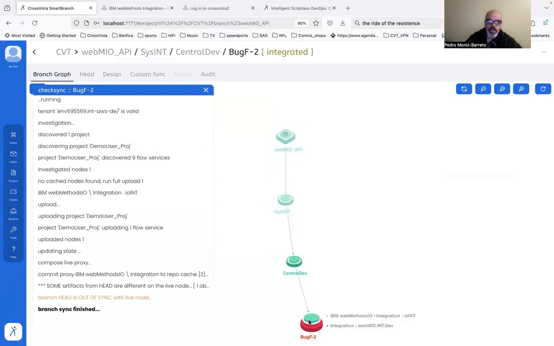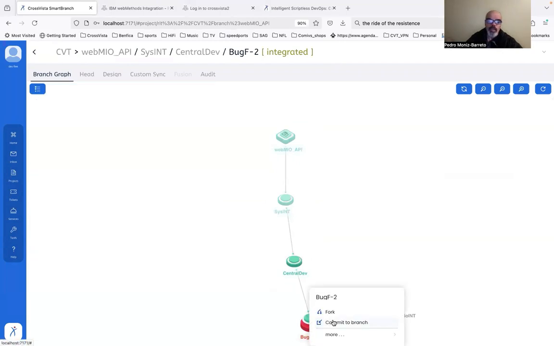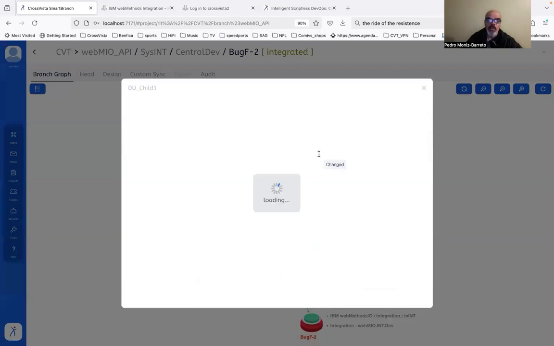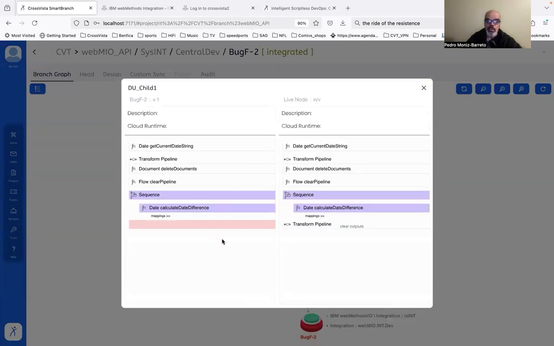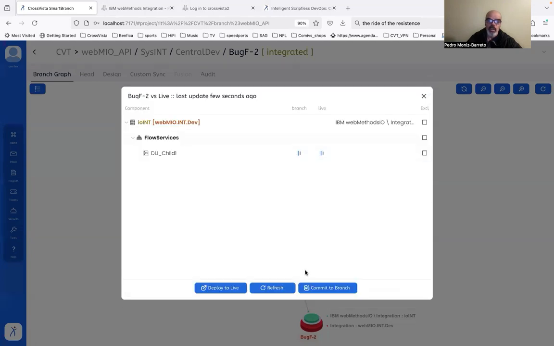And in the same fashion, it goes red, indicating there is a change between the live system and the version of that object, of that asset that we had in the CrossFit SmartBranch repository. We can also, again, like before, just open and see the changes that we might have done here. Yeah, we have a change, and we go ahead and commit it.